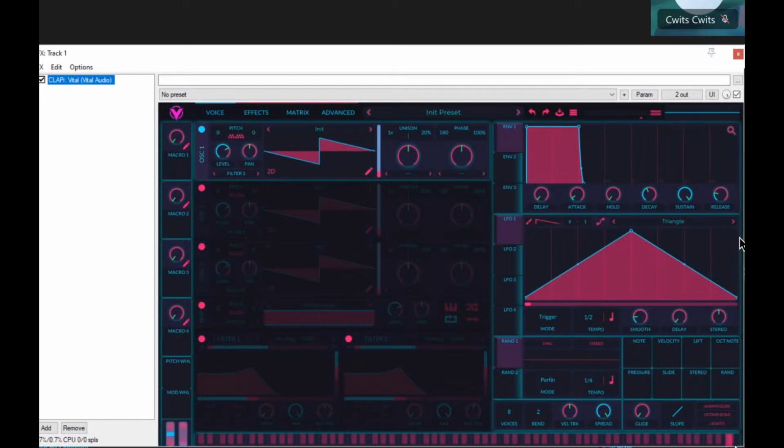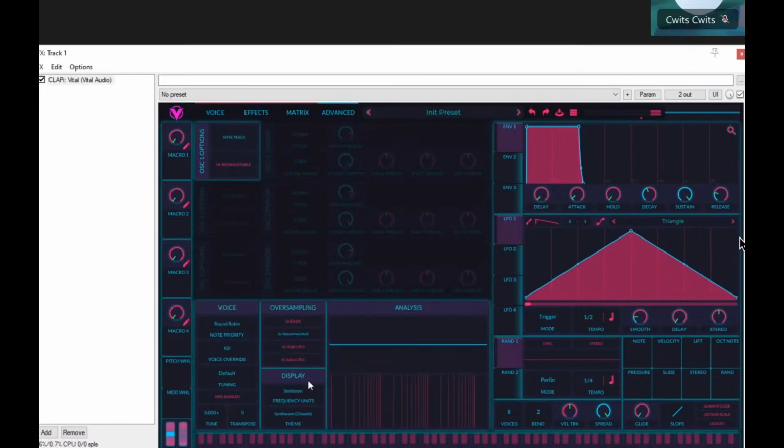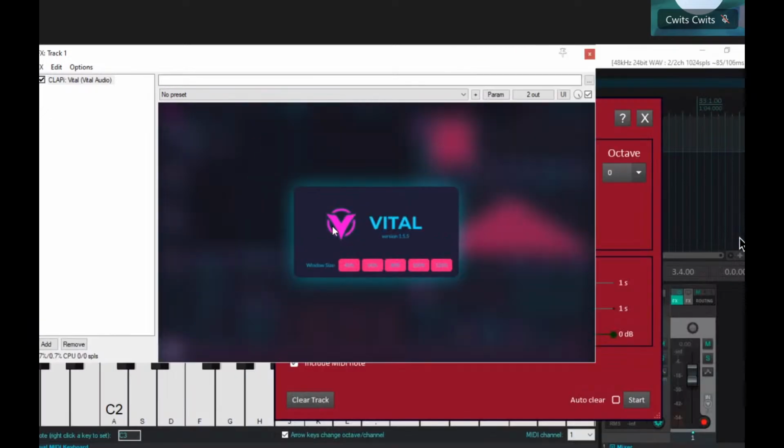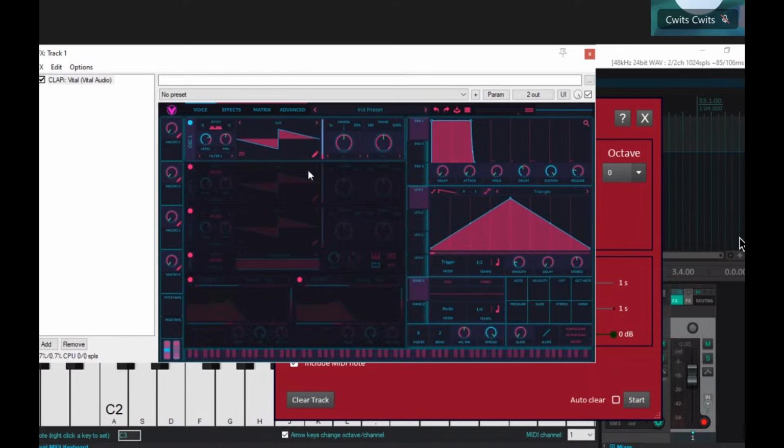This is the skin I use for Vital. It's cool, right? It's a synth wave. I found it on the forum, I think. This is such a nice looking plugin. And the graphics and stuff, they're all so smooth.